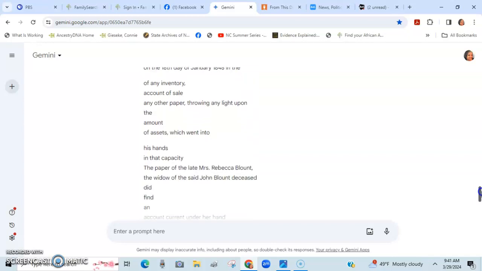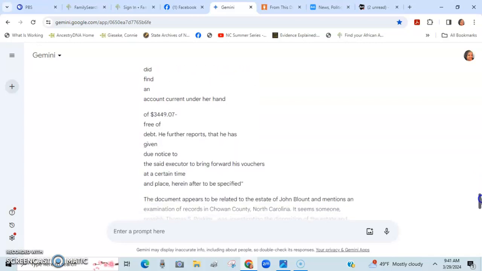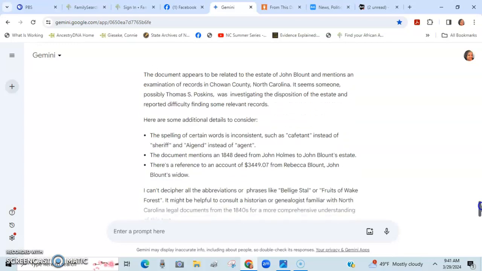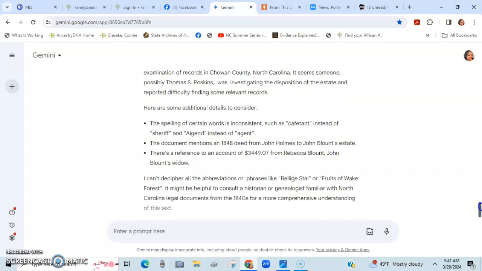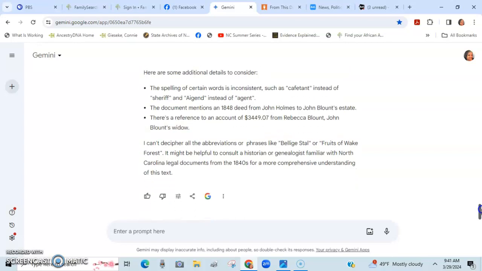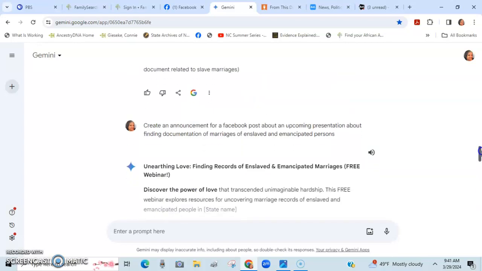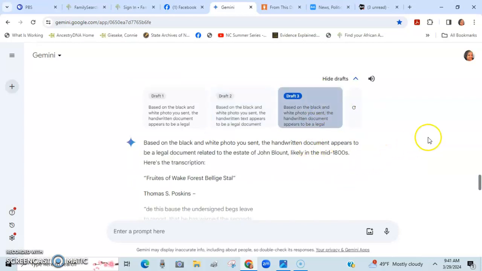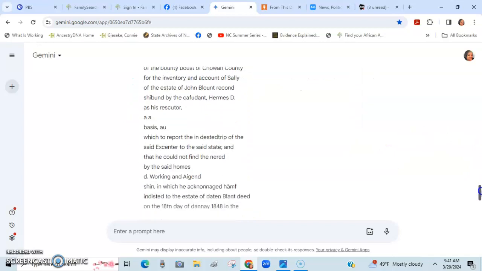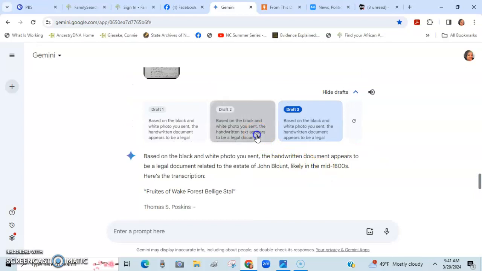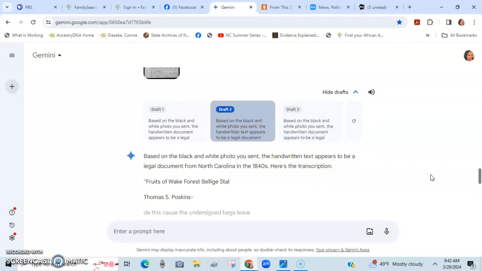there was no inventory found. But anyway, they did a much better job on the second one. And then again, the summary is a little different, but still pretty accurate. And then they give you suggestions of additional details that you might want to consider. So the second transcription I thought was really much better. The third transcription was back to the complete nonsense that the first one was. So of the 3, I found the second transcription to be most helpful.